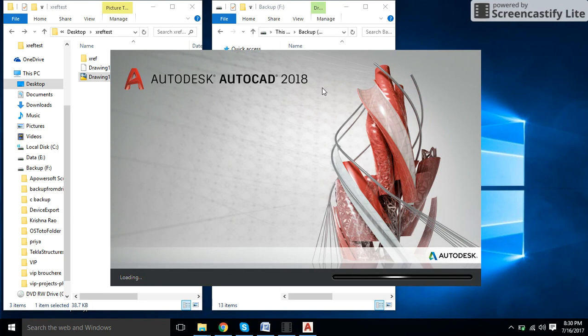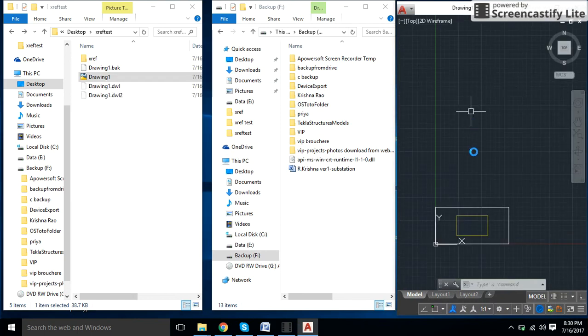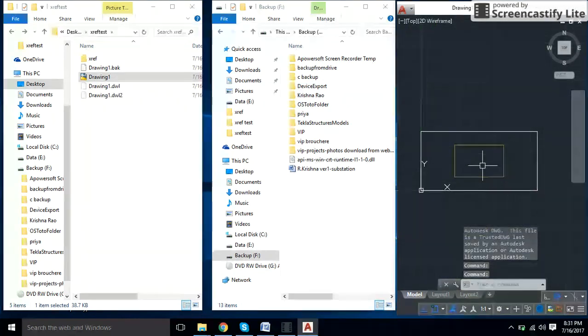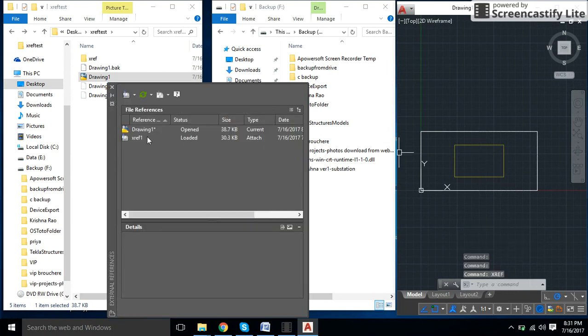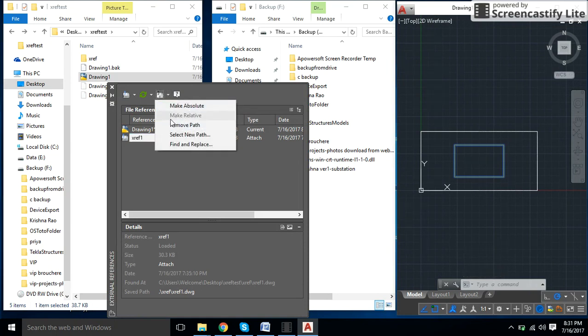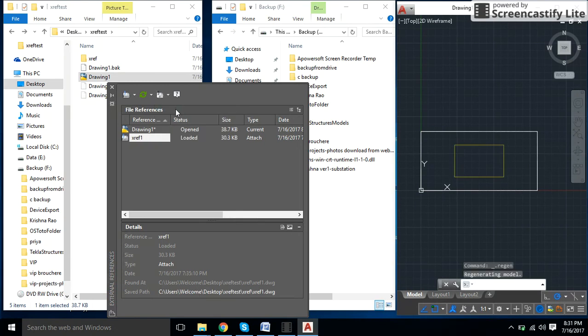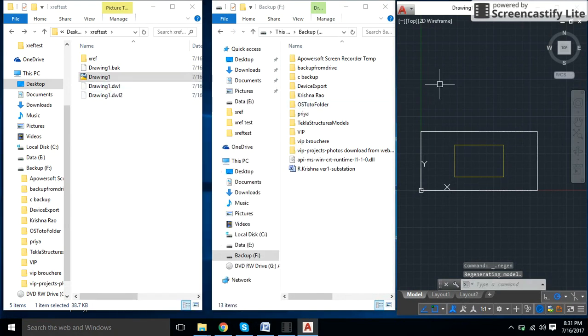It will take a fraction of a second. Now you can see that it is already attached. If you go to the xref, it shows that it is loaded, and if you click here it will show you it is relative. Now we will make this absolute. That means the saved path is C, user, drive, xref 1 drawing. We'll close this and save this drawing.